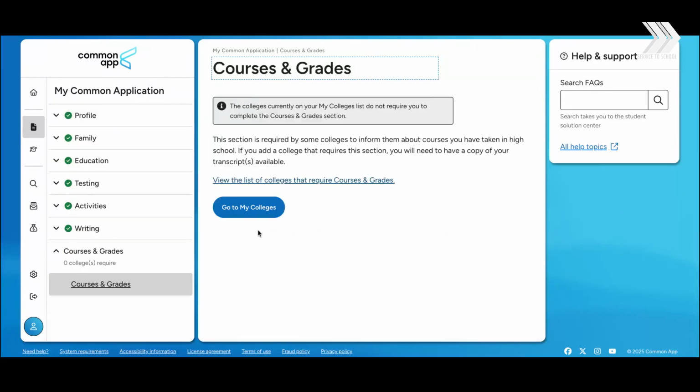Let me see. Yeah. Well, in the courses and grades section, you'll want to have a copy of your high school transcript, so you can write down everything that you've taken. You can input it into the Common App, but it will ask you for the class name, the level, sort of like we did previously with that most recent coursework, grades, things like that. So here's a list of schools. So it certainly doesn't look like most schools are asking for that information.